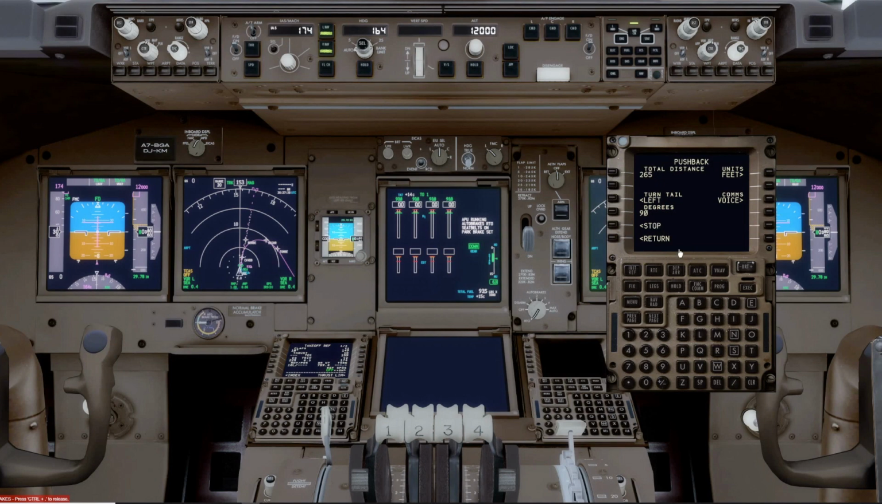Cockpit to ground. Go ahead. We've been cleared for pushback and start. They want the tail to our left. Roger that. Ready for pushback, tail to the left. Release parking brake, please. Brakes released.